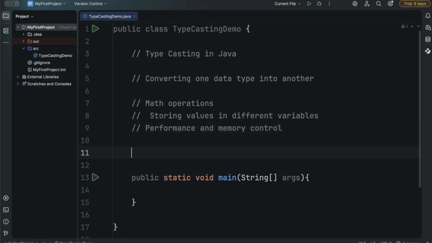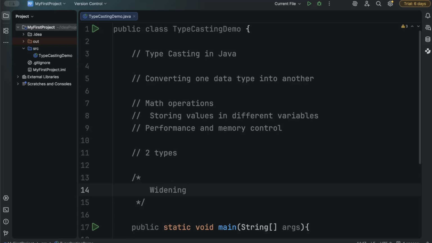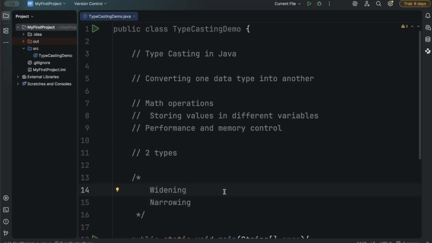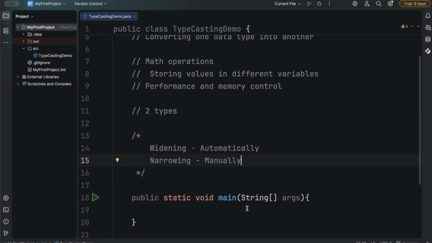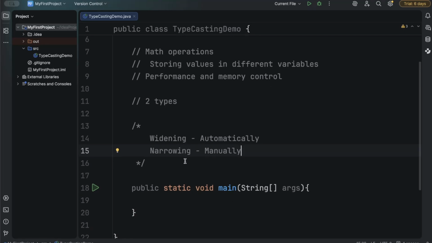Okay. Now let's move to types of casting. There are two types, widening and narrowing. Widening is done automatically, whereas narrowing is done manually. Remember these terms. There are two types, one is widening and the other is narrowing. Widening is done automatically by Java and narrowing is done manually by us. Let's see these two types with proper examples.